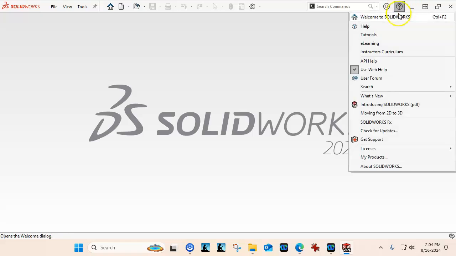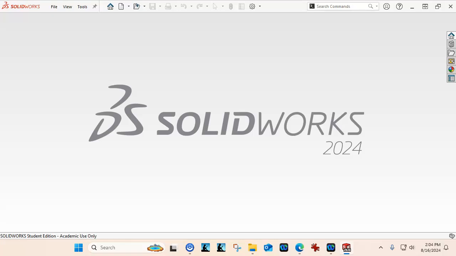Our help files. And one of the things that I always like to point out is because we have a limited number of licenses, if you're not using your license, go ahead and deactivate it, and then you can always activate it later if you find that you're using it more.